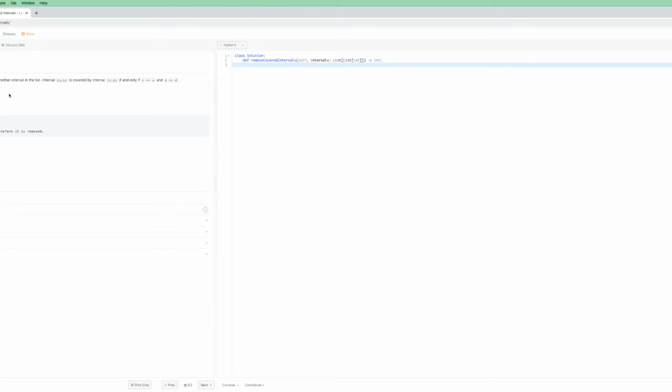So it's covered if C is smaller than A and B is smaller than D. So it's contained in it. Probably some sorting, just sort the intervals. So if we sort the intervals, what do we get? Are they sorted initially? No.